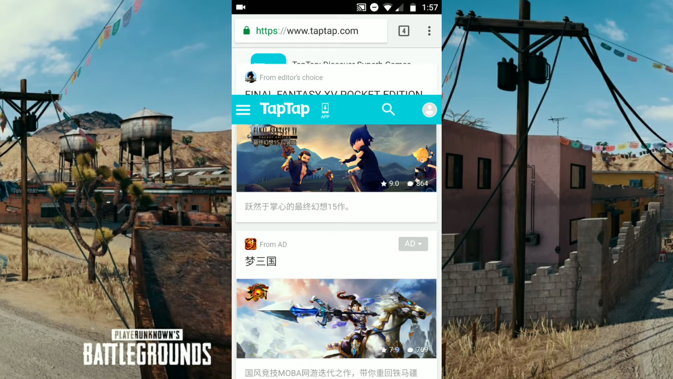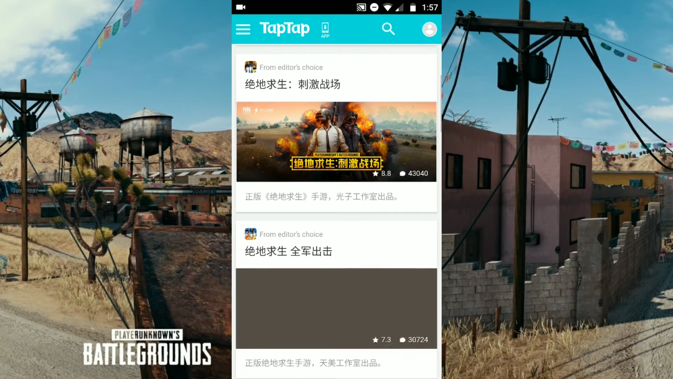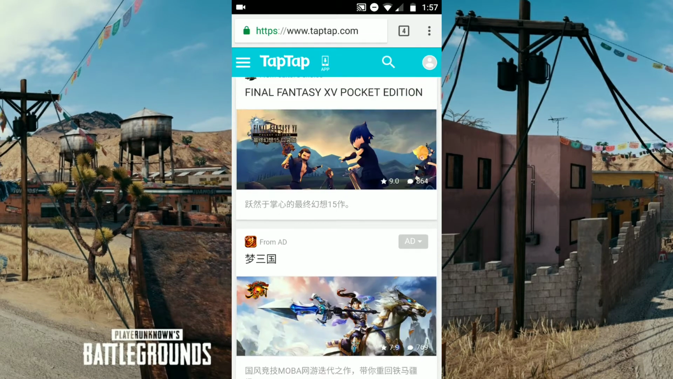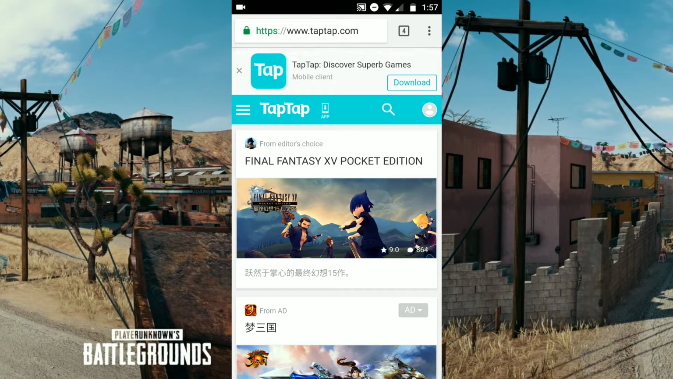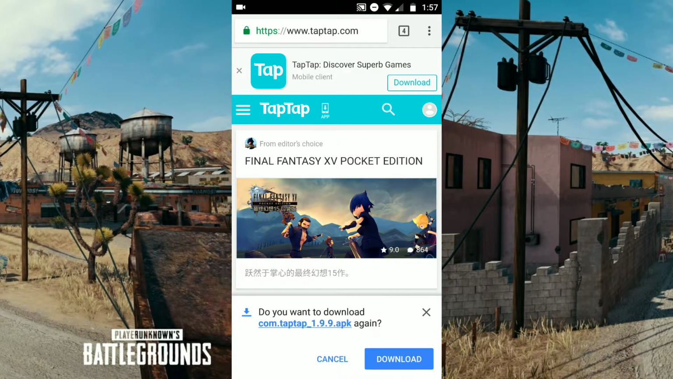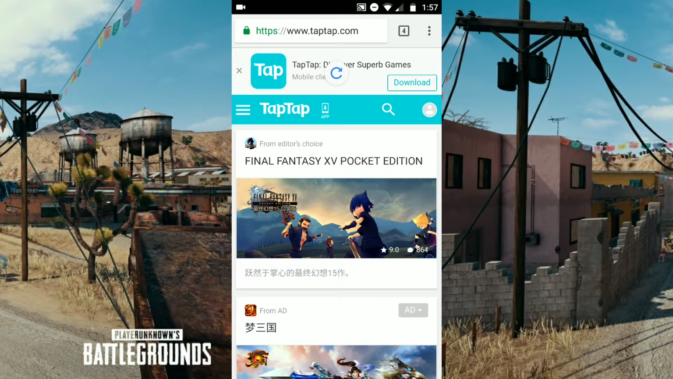Now, there's a bunch of recommended games here that you guys can see. There's both of the PUBGs right there, the Timmy Studios one and the Lightspeed Studios one. So if you scroll all the way to the top, there should be a download link. Make sure you tap that, and it says, do you want to download TapTap 1.9.9. Make sure you hit the download. I'm not going to do it again because I already have it installed in my device.